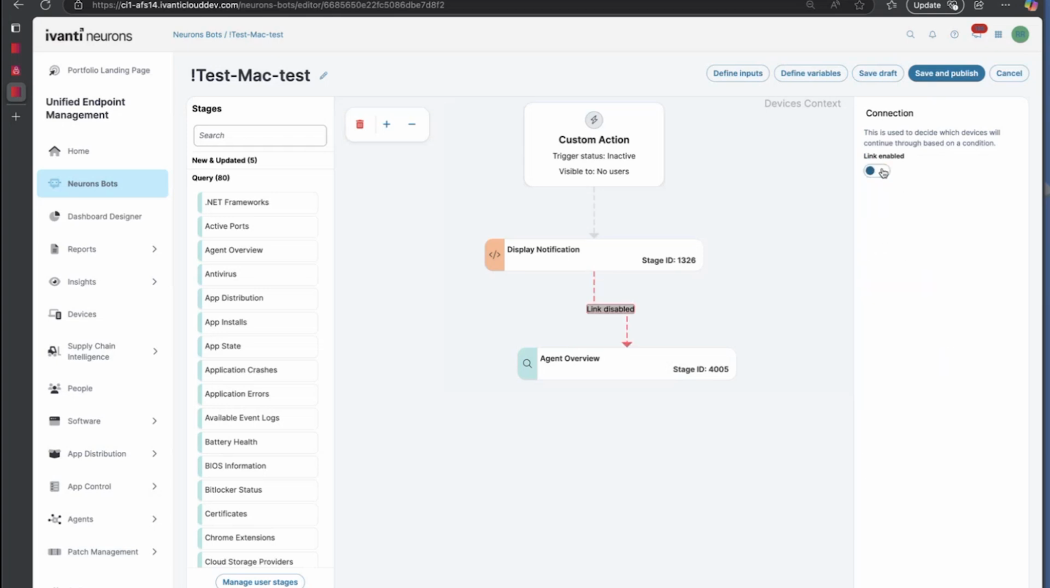When a link's disabled, you can save the bot, you can run the bot, but devices and data will never propagate through that link. It's going to act as if it's a filter that's blocking everything. And so that's a way in which we can streamline our template delivery as well.